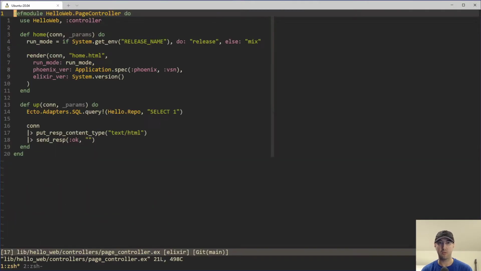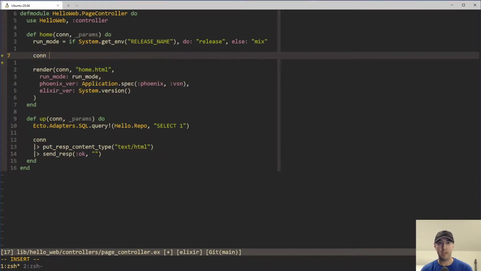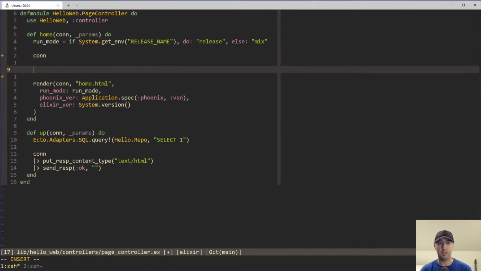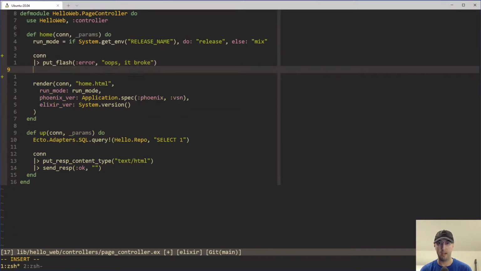So if I go to the page controller, this is actually not set up to use a pipe here, because I'm not really doing anything besides rendering, so I didn't want to use a pipe there. But let's say we do conn, and then what am I doing? I need to put flash, let's say error this time. Like, oops, it broke, if I can type. And then what else do we need to do? We need to render, and we're going to render home.html.